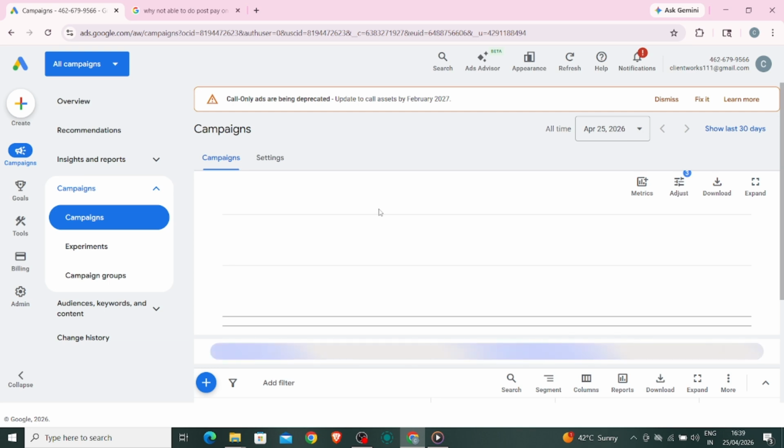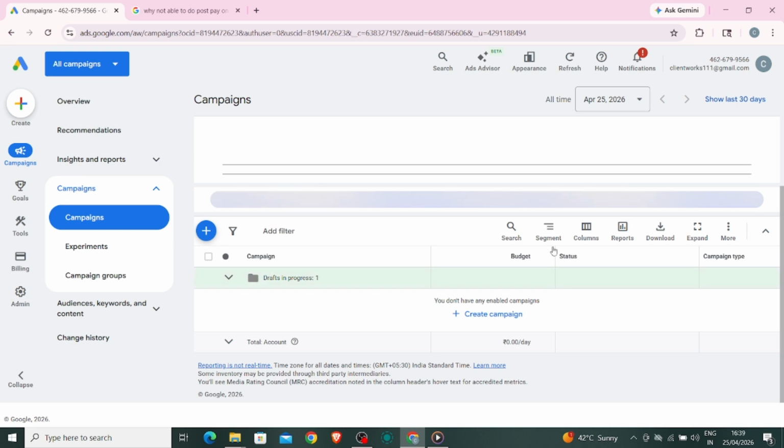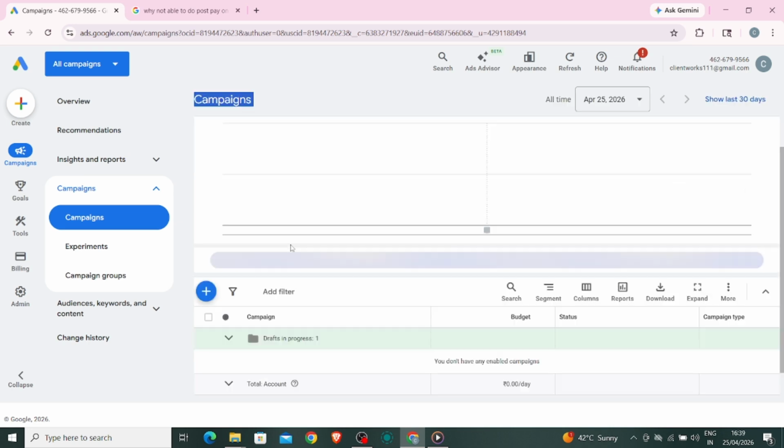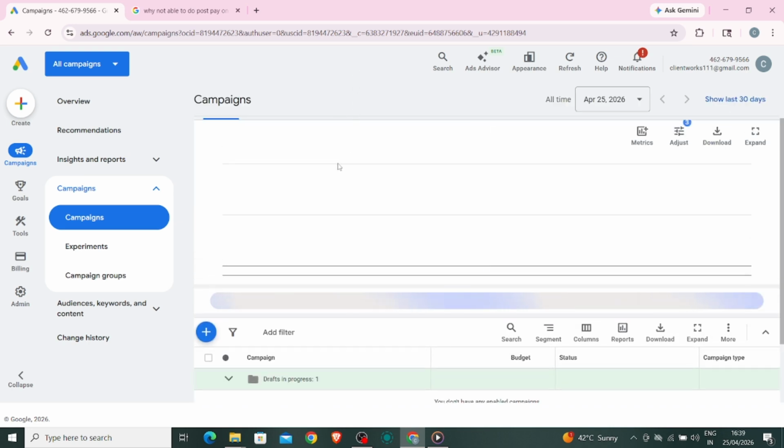In simple terms, while you cannot directly restore a deleted campaign in Google Ads, you can still recover all its important data and recreate it manually. The key is knowing where to find removed campaigns and how to reuse their settings effectively.